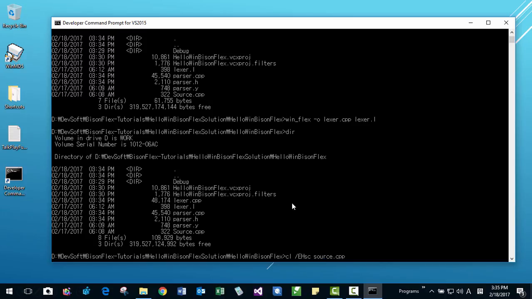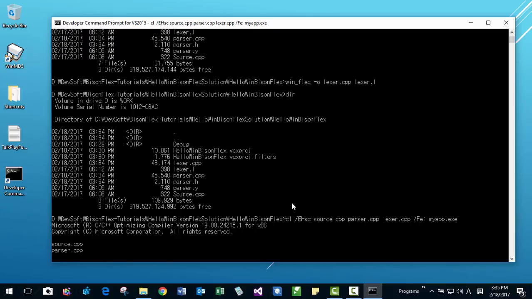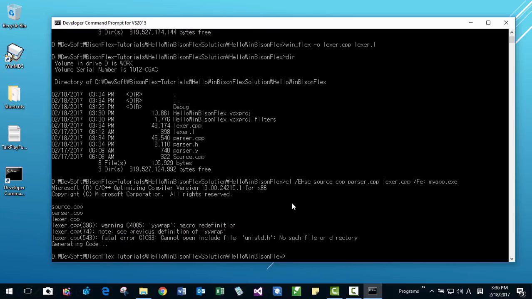The file order doesn't matter. Parser CPP, then Lexer CPP, then switch FE means executable. Okay, file executable. I will name it my app exe like this. Okay, enter. It says Lexer CPP cannot open include file unistd. No such file or directory. This is because we made a mistake at the plex step.